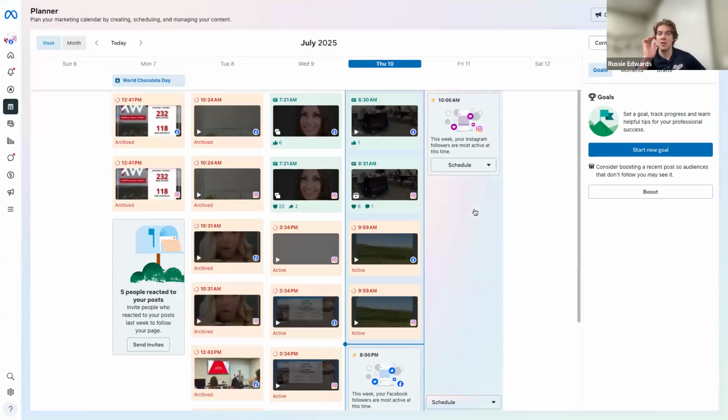So in Meta Business Suite, you can access all the deep analytics. You can post to your Facebook profile, your Instagram profile. You can post to any groups you're on. And then you can go and manage the posts really easily from here.